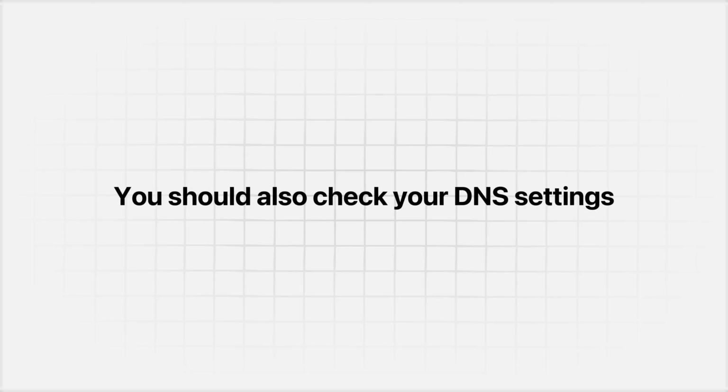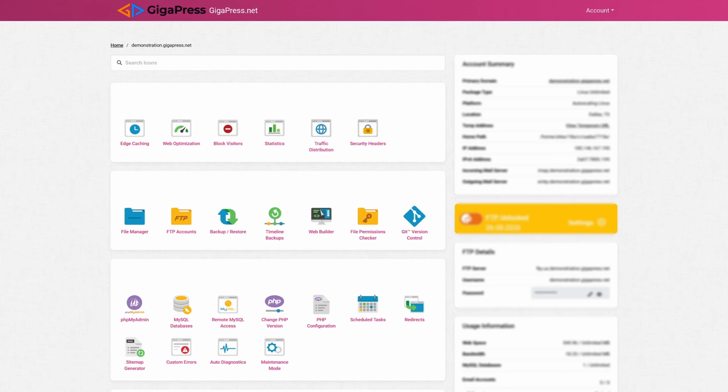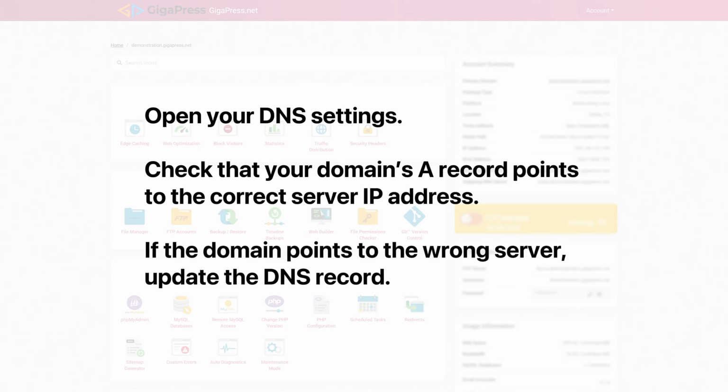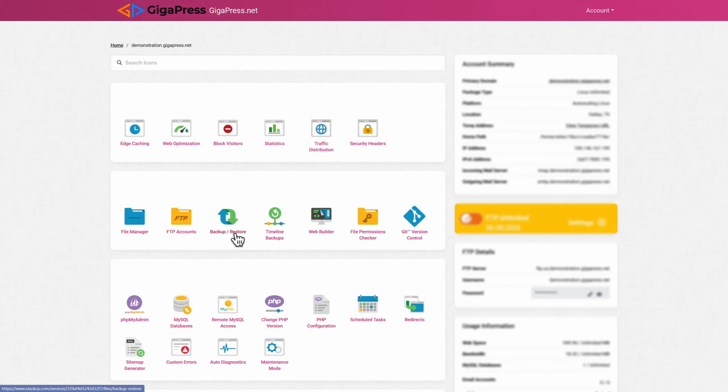You should also check your DNS settings. Log into your domain registrar or hosting dashboard. Open your DNS settings. Check that your domain's A record points to the correct server IP address. If the domain points to the wrong server, update the DNS record. After changing DNS settings, wait for the changes to update, then test your website again.